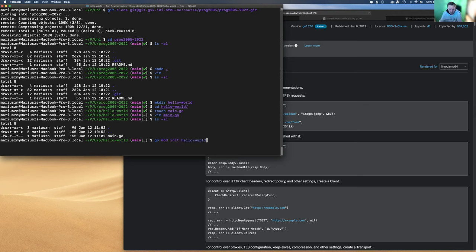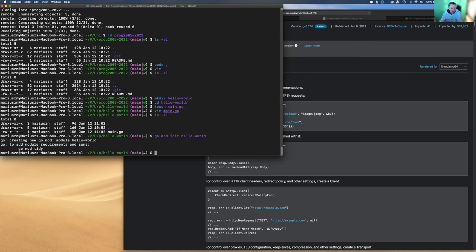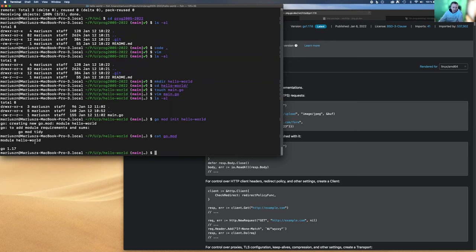So what you need is to say go mod init, and that will initialize a simple file. I mean, you don't need to actually call it like this, because you will see that the file is extremely simple. If I do this, you will see that Go created a new file called go.mod, right? And the go.mod basically has two lines. It says which version of Go you are using and what the module name is. In my case, because I initialized it with hello world, it called it hello world, right?